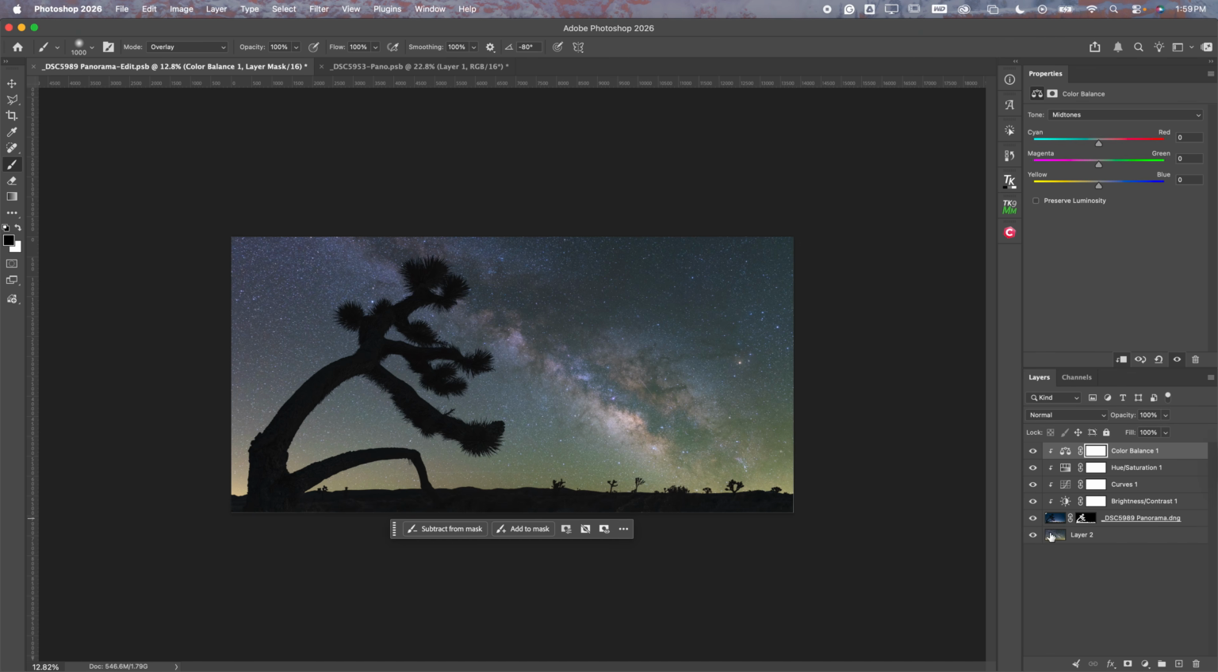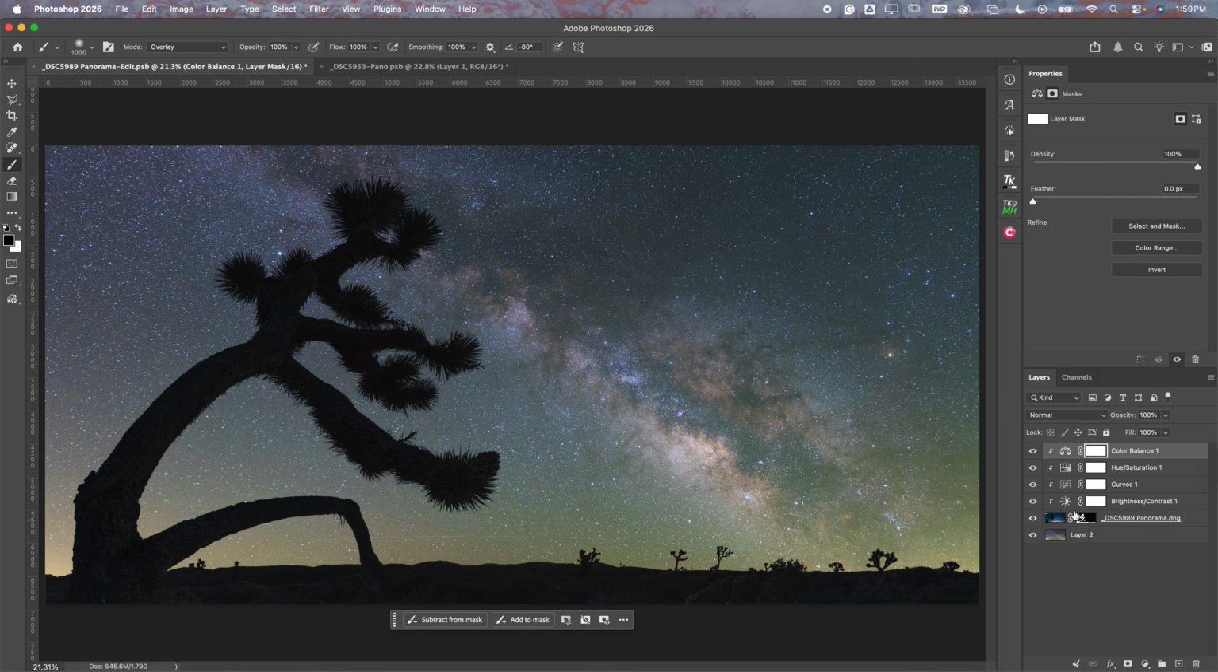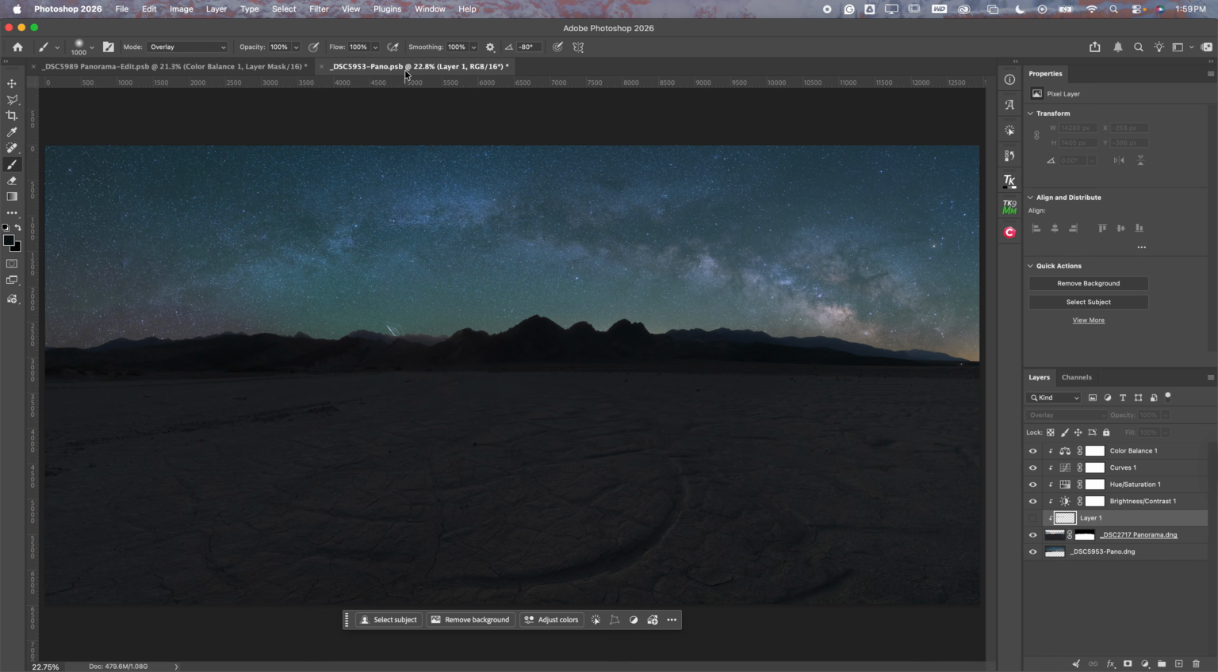You can see our Milky Way layer. If I toggle this, nice little blend there. Super simple and easy. And then before we even made that selection, this is what it looked like. We made some basic adjustments. I will talk about one more thing that I think trips a lot of people up.